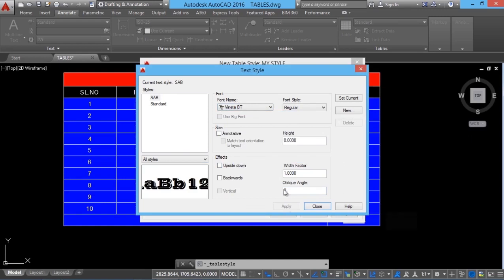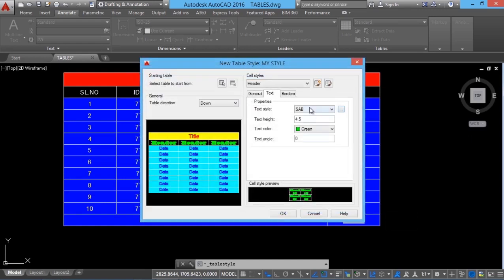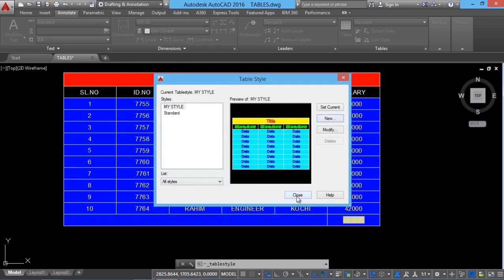Okay, and just give apply and close. Now you will see the header style is being changed. Okay, and just give OK and close. And you can see that the current style is my style.